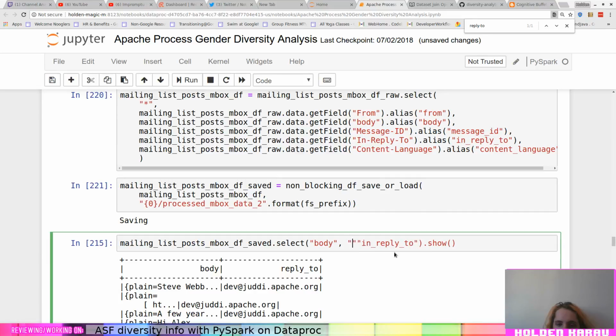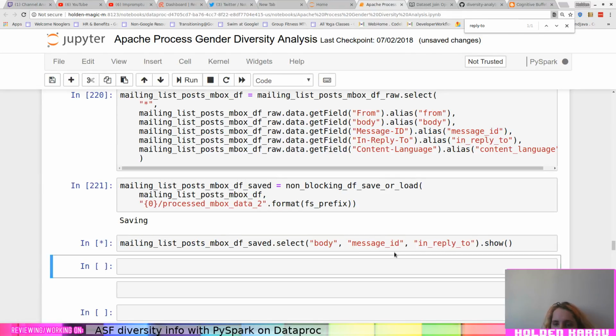Let's go ahead, message ID, and reply to show. Yeah, okay. And this part could block for a while because it's going to compute some stuff for us.